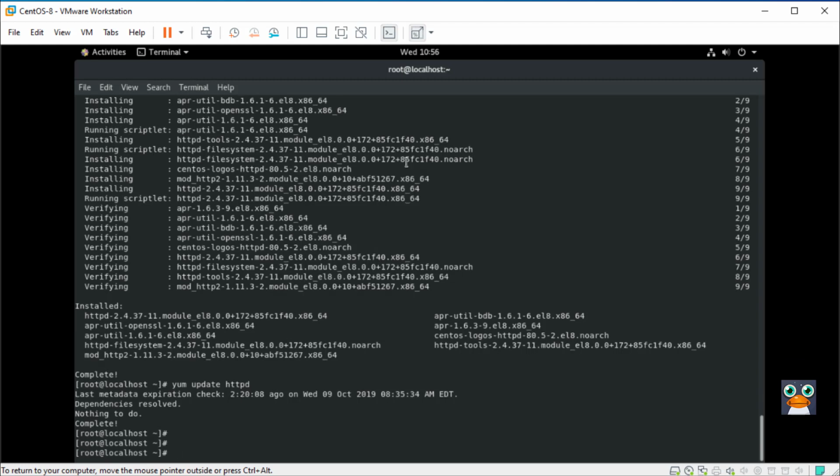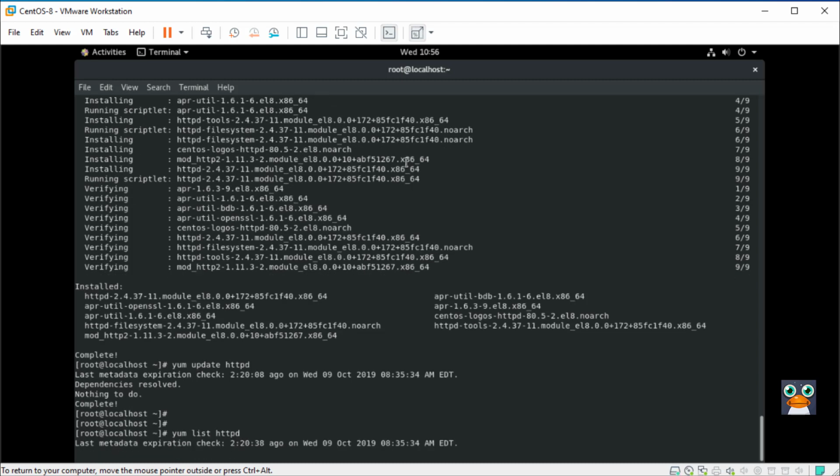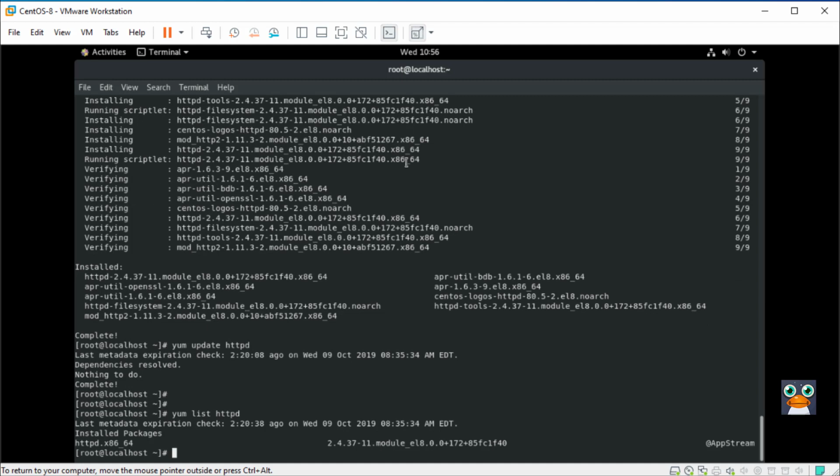We could use the list function to search for a specific package name. In this case, if we type yum list httpd, which is our Apache program, it will give you an output that Apache is installed along with the actual version of Apache.